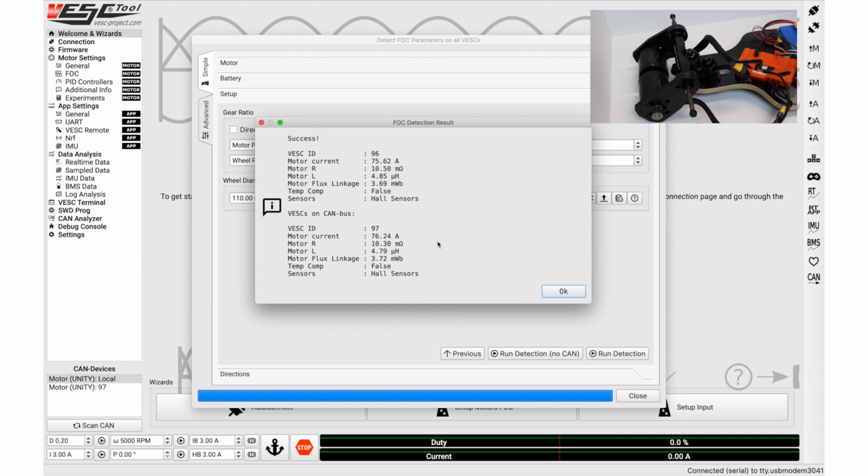Alright, so here we go. Now we can see the information that it's come up with. It's just a good idea to check to make sure these both have around the same values, just to make sure that nothing went wrong during the detection, and also to make sure that you have the Hall sensors right here. Sometimes it'll say sensorless, and you want to make sure you have those Hall sensors plugged in for the maximum smoothness on the 2.0.